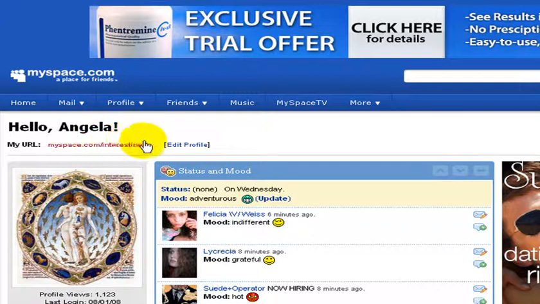The name of your profile will be added on to myspace.com. So the name of this profile is myspace.com/interestinastrology. And once you create that name, it's permanent. You can't change it. So make sure it's something memorable and catchy, because you're basically stuck with it pretty much indefinitely.